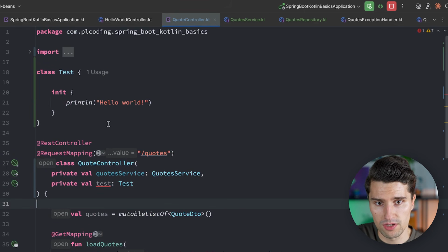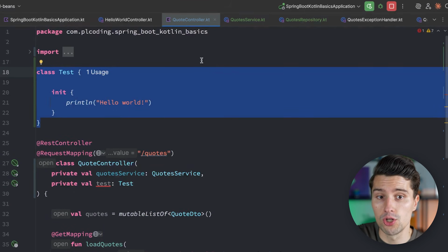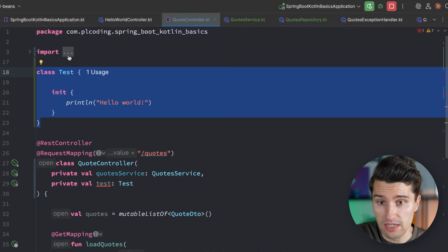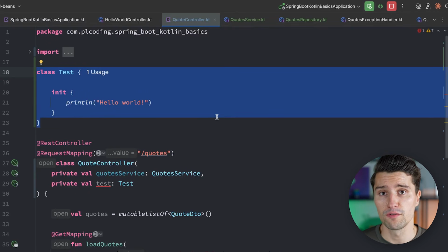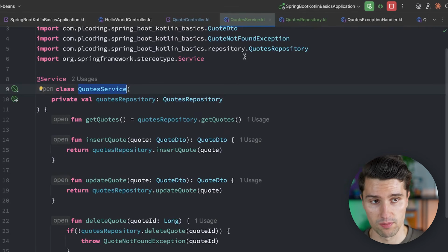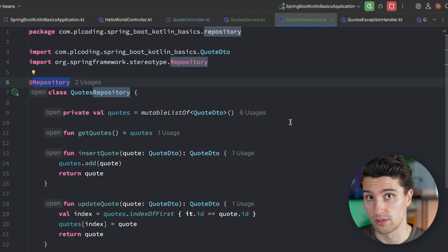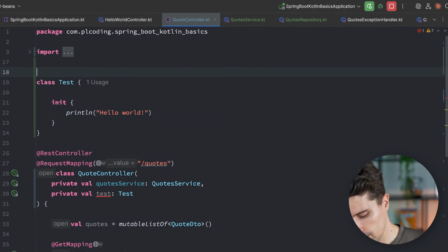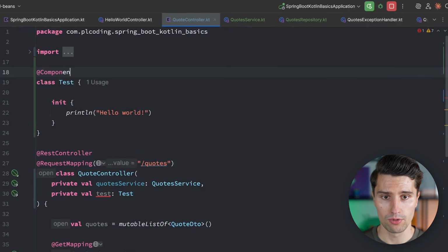Because for Spring Boot, this is really just a plain class. It is not a class that has been registered as a bean, as something that Spring Boot can actively create and manage. Because in order for Spring Boot to actively create and manage this class, it needs clear annotations. And if a class like this does not fall under a clear category, that it is, for example, a service that contains business logic or a repository that talks to a data source, then we can still register this as a bean by annotating it with component.